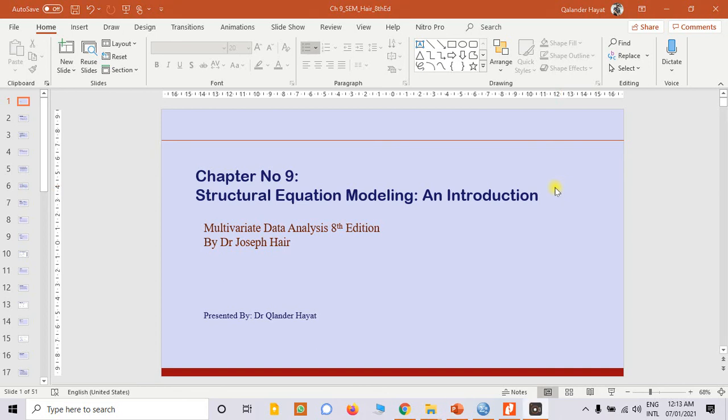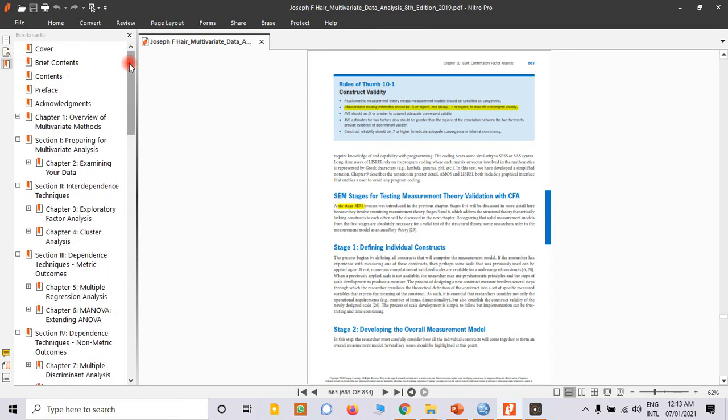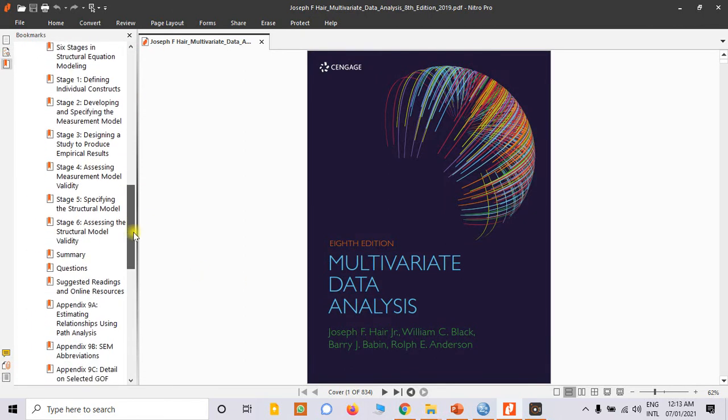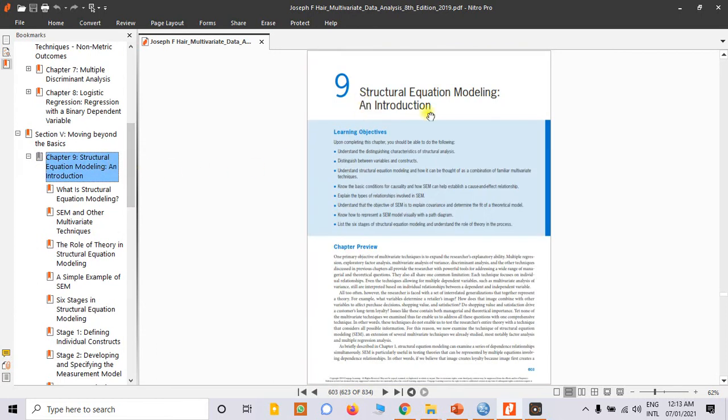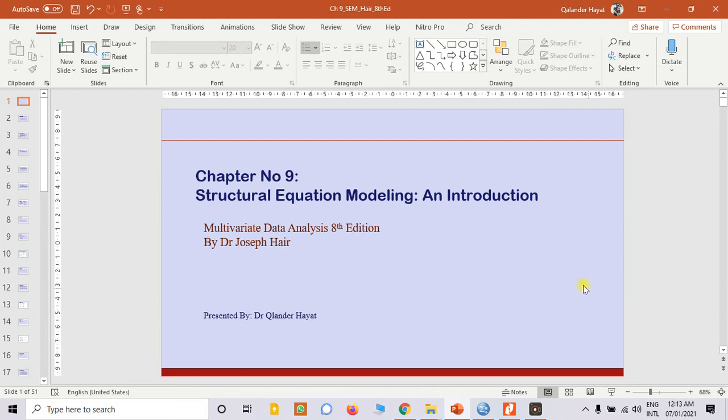Hi dear students, I am just going to explain chapter number 9 of the book of Dr. Joseph Hair, and this is the book named Multivariate Data Analysis, 8th edition, by Joseph F. Hair. I am going to describe chapter number 9, that is of structural equation modeling. And in this lecture I will describe all the basics of structural equation modeling and how we can test our measurement and structural model in this lecture.